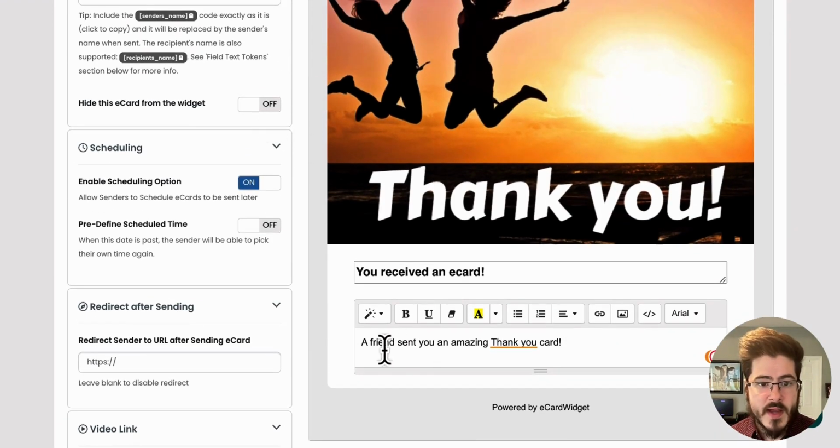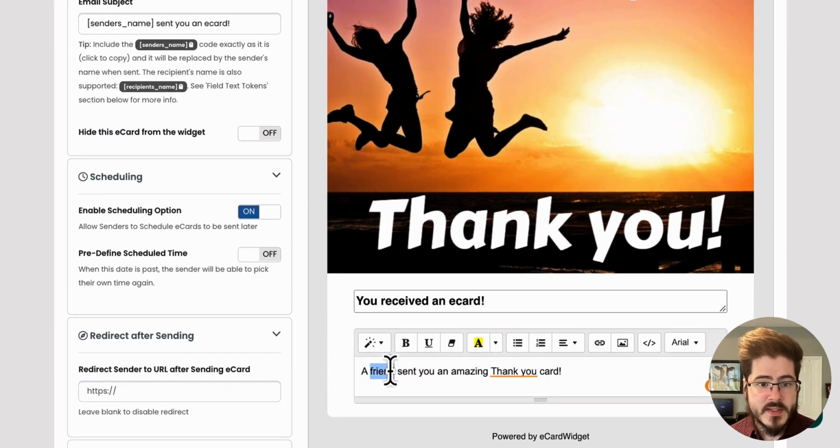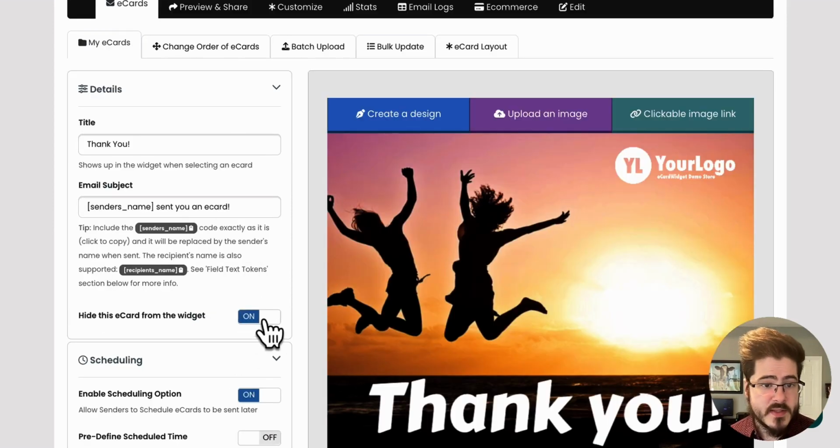For instance, down here, instead of a friend sent you an amazing e-card, I can replace a friend and I can paste in this code. So if it's for me, it'd say, Tim sent you an amazing thank you card. And I can disable this e-card.